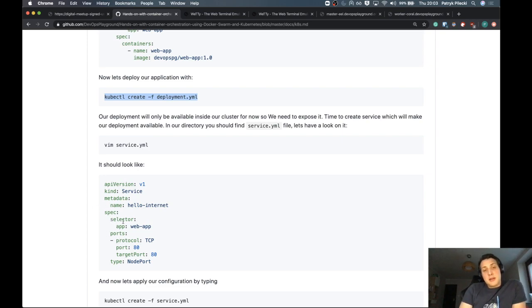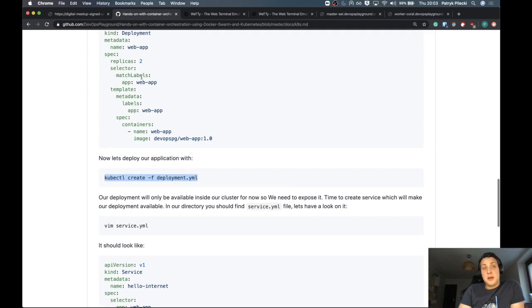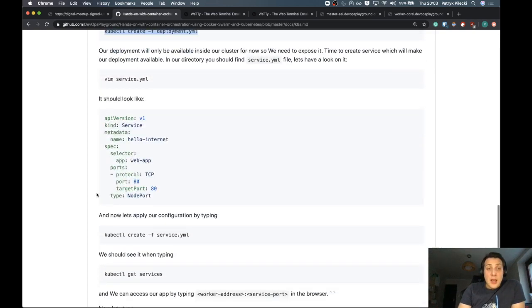What it does, again, the important part here, it uses the selector with this value, which will match our selector here. Well, it again binds port 80 on the container to port 80 on the service, but it will actually, let's say, expose the service using the node port.